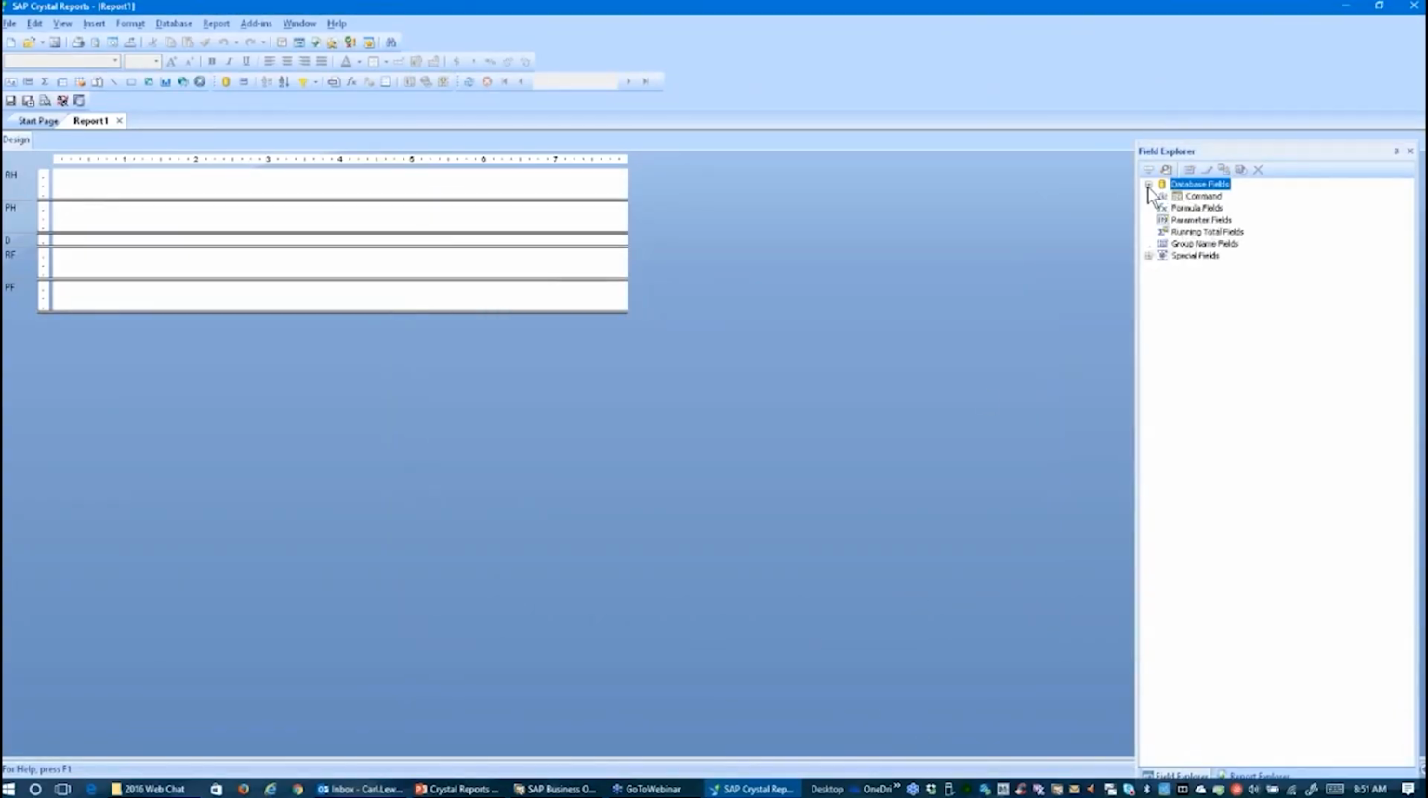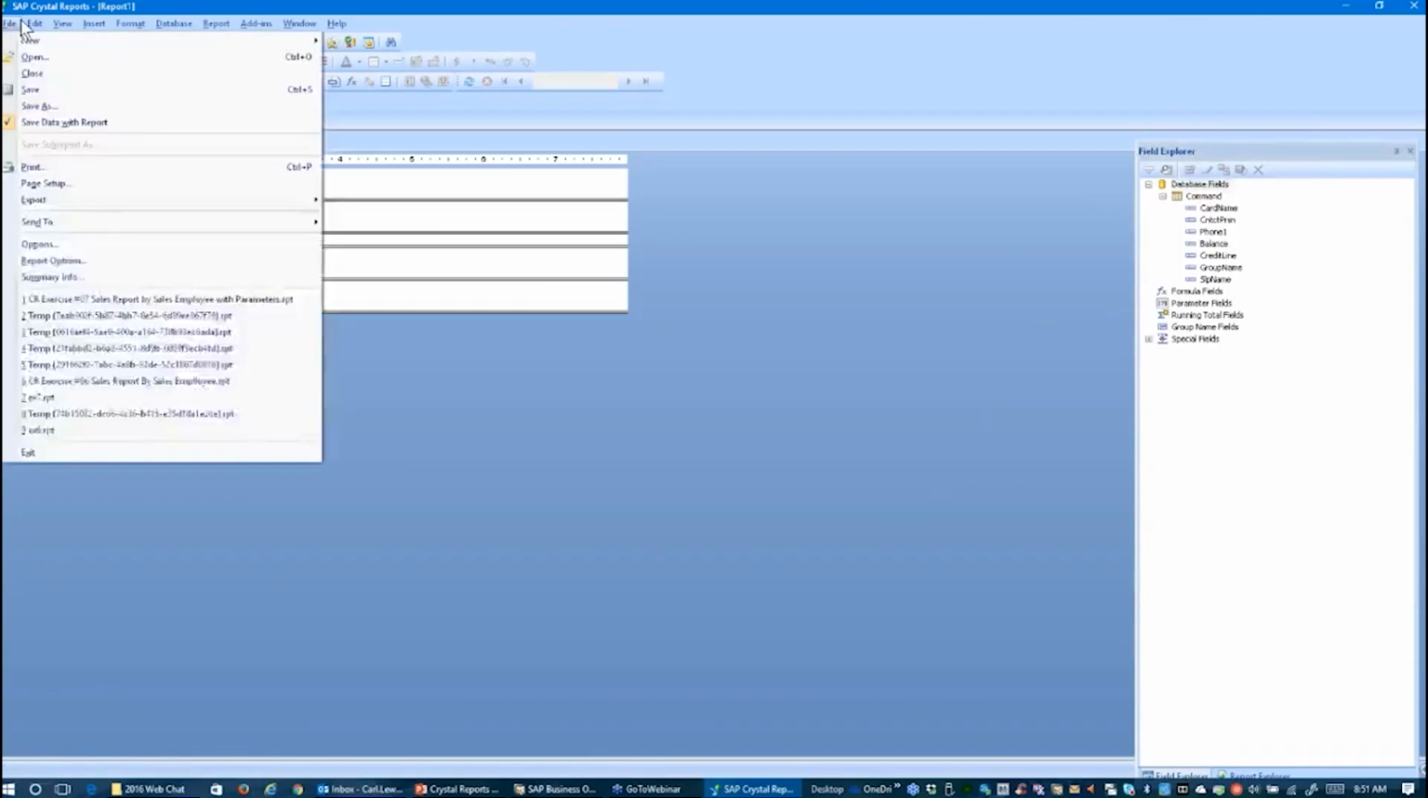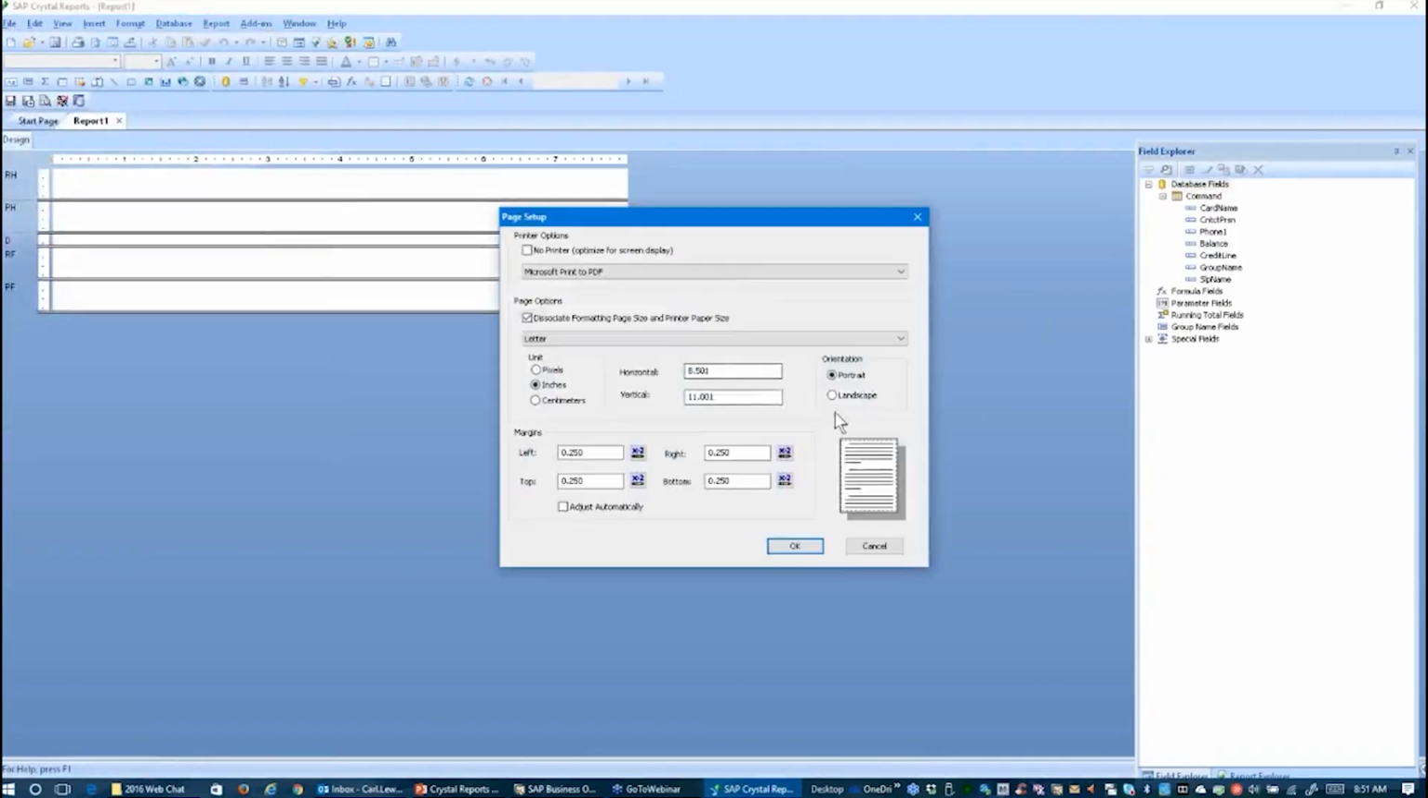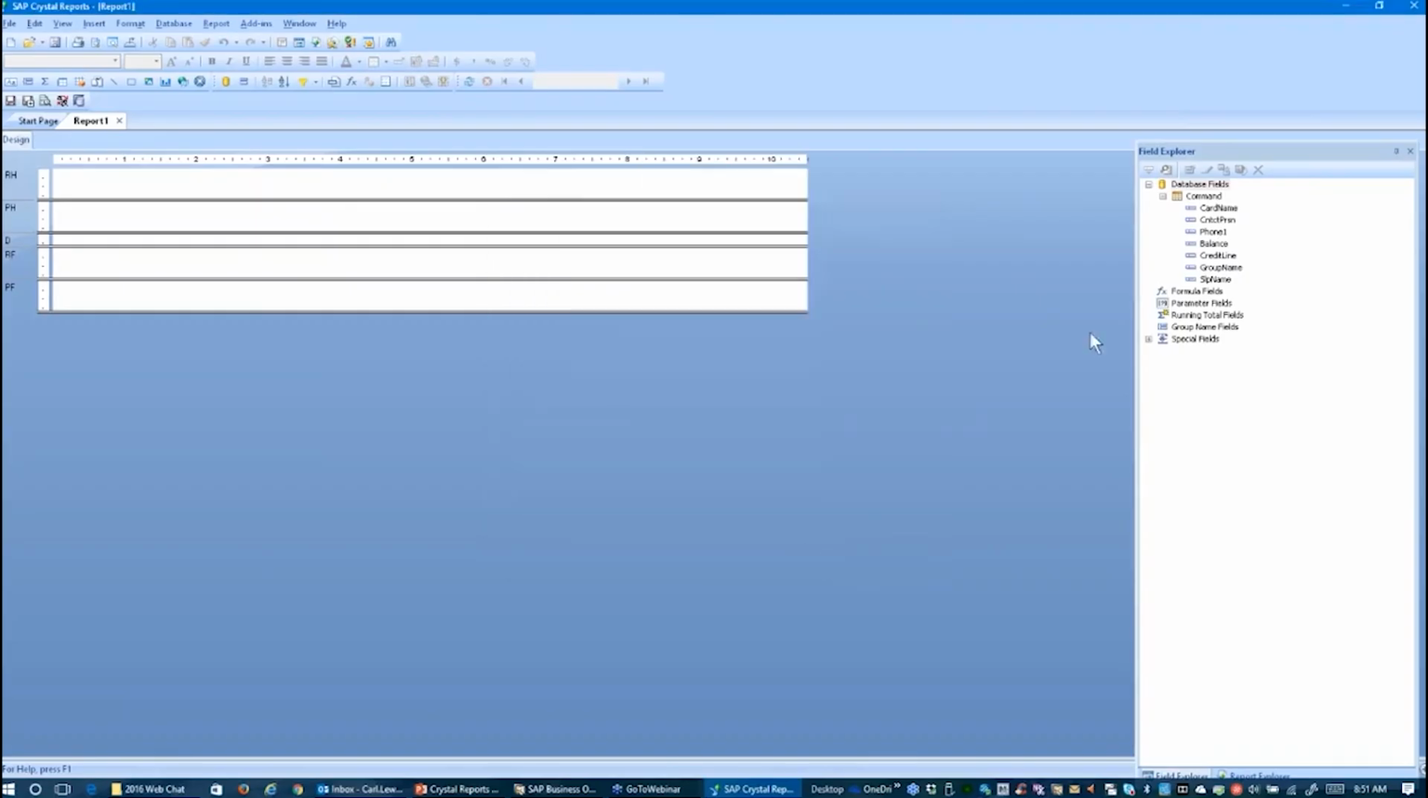And now up here in my Field Explorer, I have that command and just the fields that were available. So again, I can do pretty much the same thing. I want to put it into landscape mode. Here we are. Give it some more space. Here's my card name out of the query. Here's the contact person.